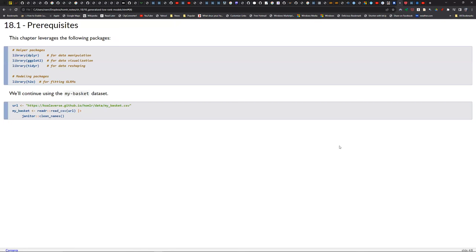Okay. So following the book, in R, we're going to be using the tidyverse packages: dplyr for data manipulation, ggplot2 for data visualization, tidyr for data reshaping, the pivots. And then the author centers on H2O to fit GLRMs.